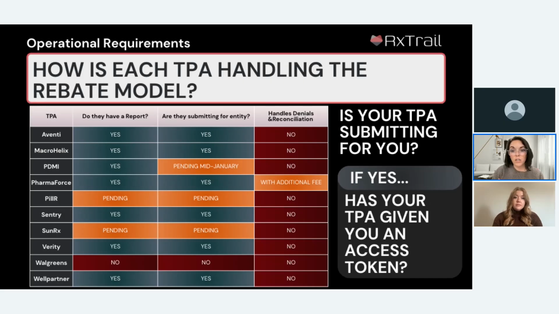With MacroHelix, Bailey, I know you have things to touch on there. I wanted to point out, if you have a TPA submitting for you and they have not given you their access token, you have to have the access token put into your Beacon platform. If you have additional questions about how to do this, please reach out to us after this. But the TPA cannot submit data for you if you have not put their access token into your Beacon platform to give them the eligibility to submit for you.